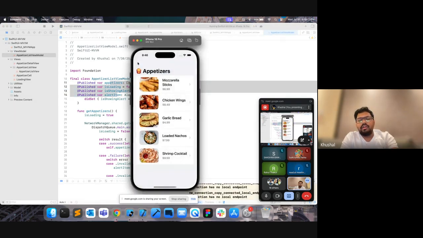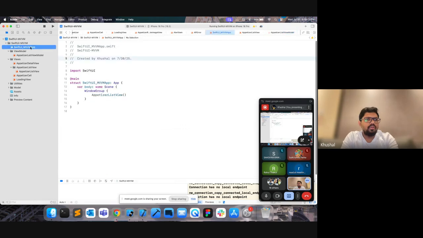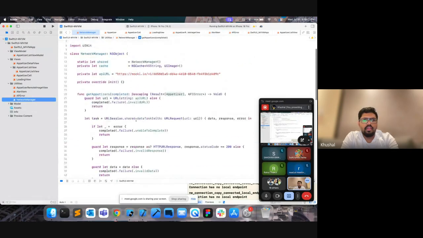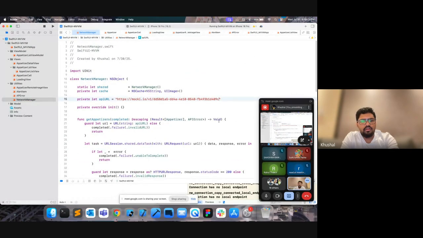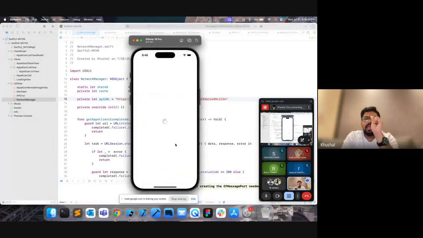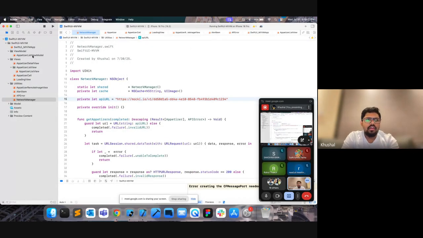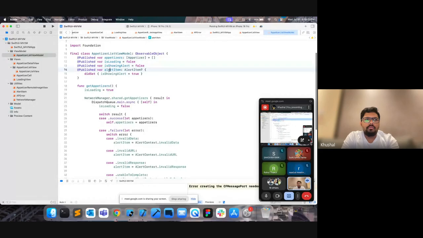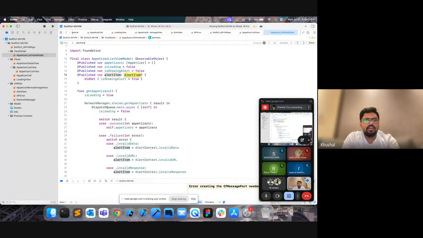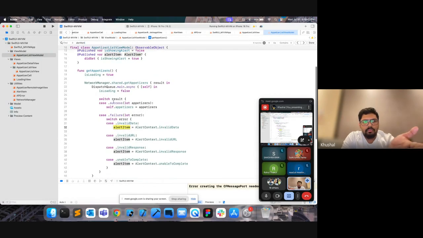Okay, right now it's loading very fast, but again, suppose I'm having an invalid URL, so how does the alert come? Basically, I'm maintaining that alert part through the view model itself. See, now the loader comes and this error comes. So how is this loader and alert coming? If you can see here, I'm configuring this alert item, right? And I'm getting the result.